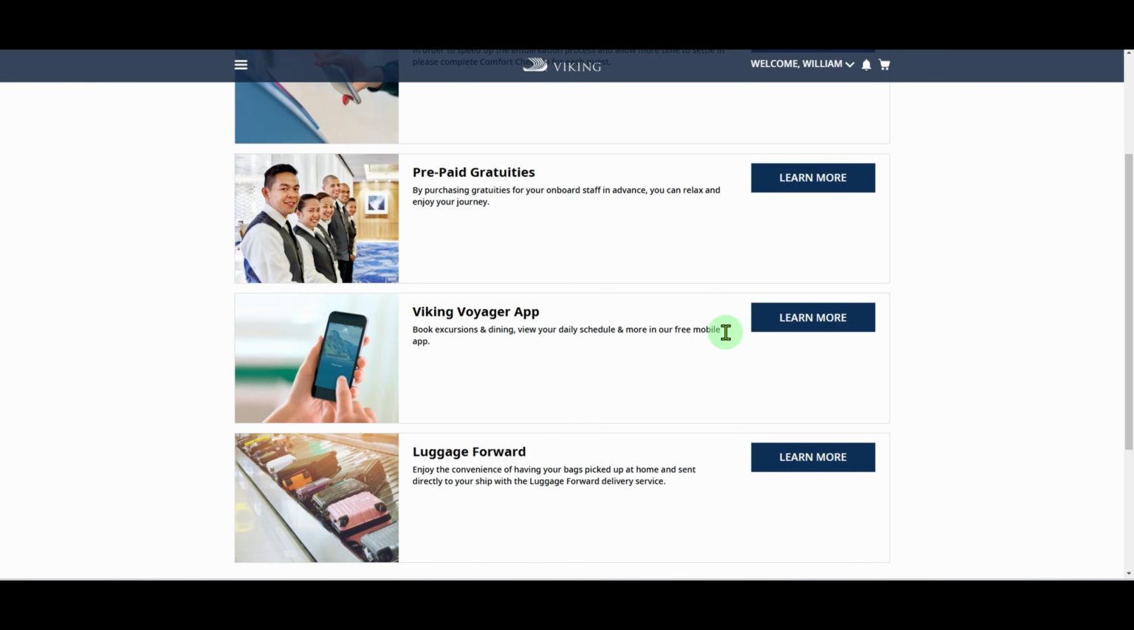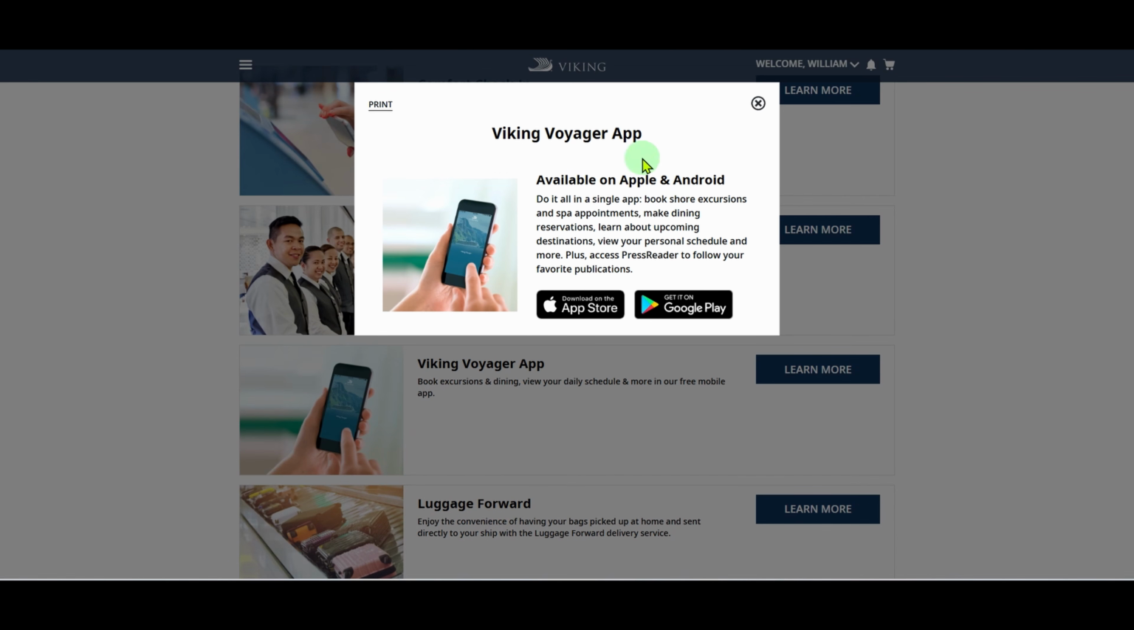This is the app that you can use on board the ship. So this is just a little explanation about it. It gives you the Apple App Store or the Google Play App Store right here where you can download it. You can book excursions or reservations at the specialty restaurants using this app, as well as see a calendar of what you have to do every single day, as well as some other stuff on the ship that you can do.